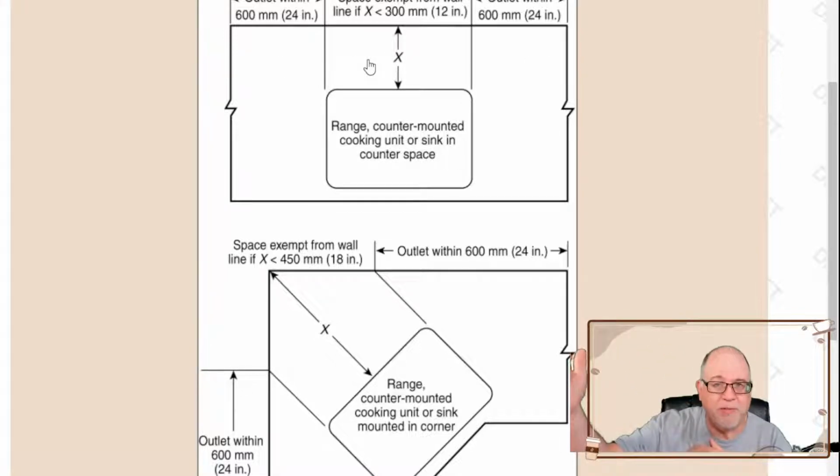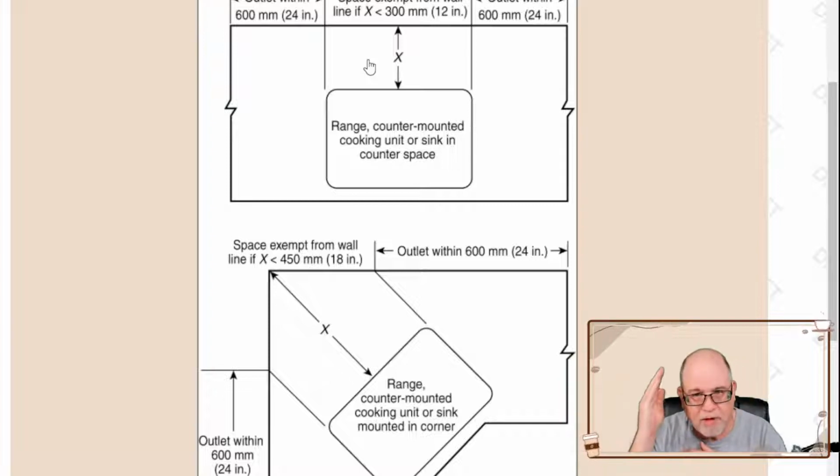24 inches to the right, 24 inches to the left. Then you could go 4 feet from there to the next one, because if you went right in the middle, you wouldn't be more than 24 inches from the receptacle on the left or the receptacle on the right, okay? Not really our lesson today, but it's coffee talk.